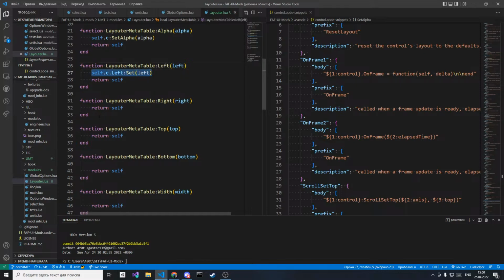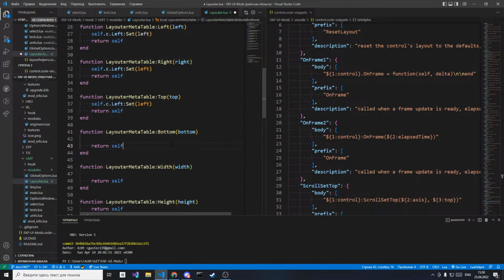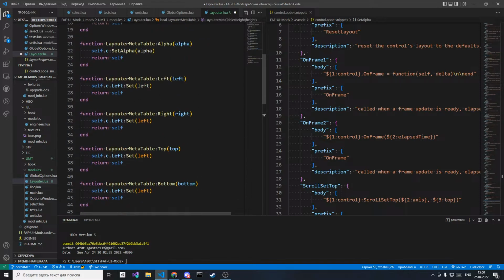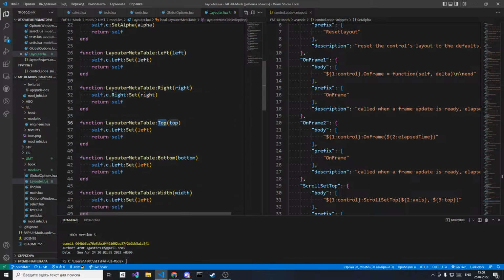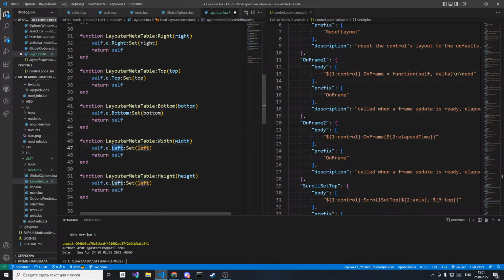And the same thing we're doing for others. But of course, according to control, we're going to change here. Just copy pasting.